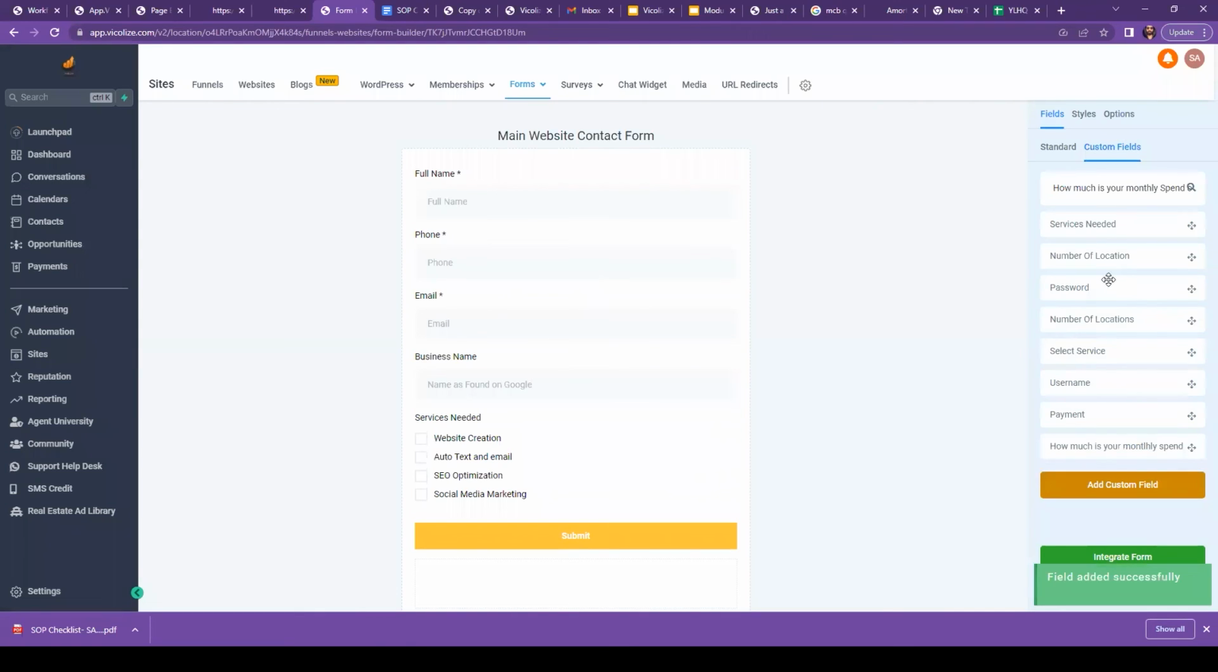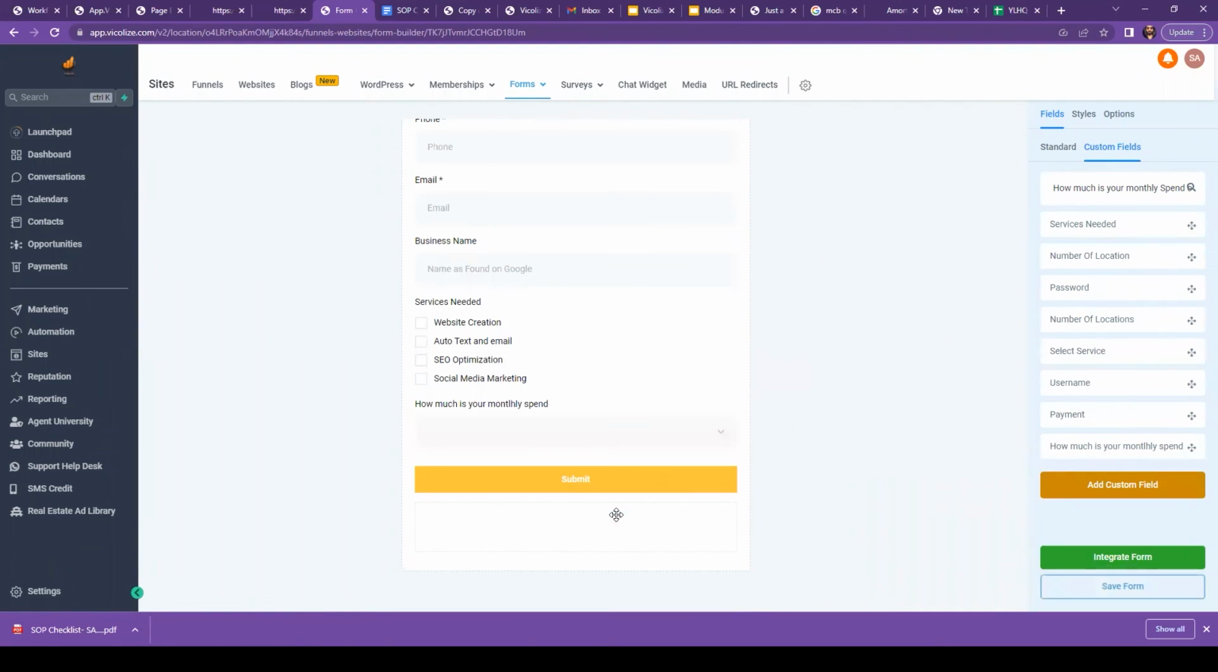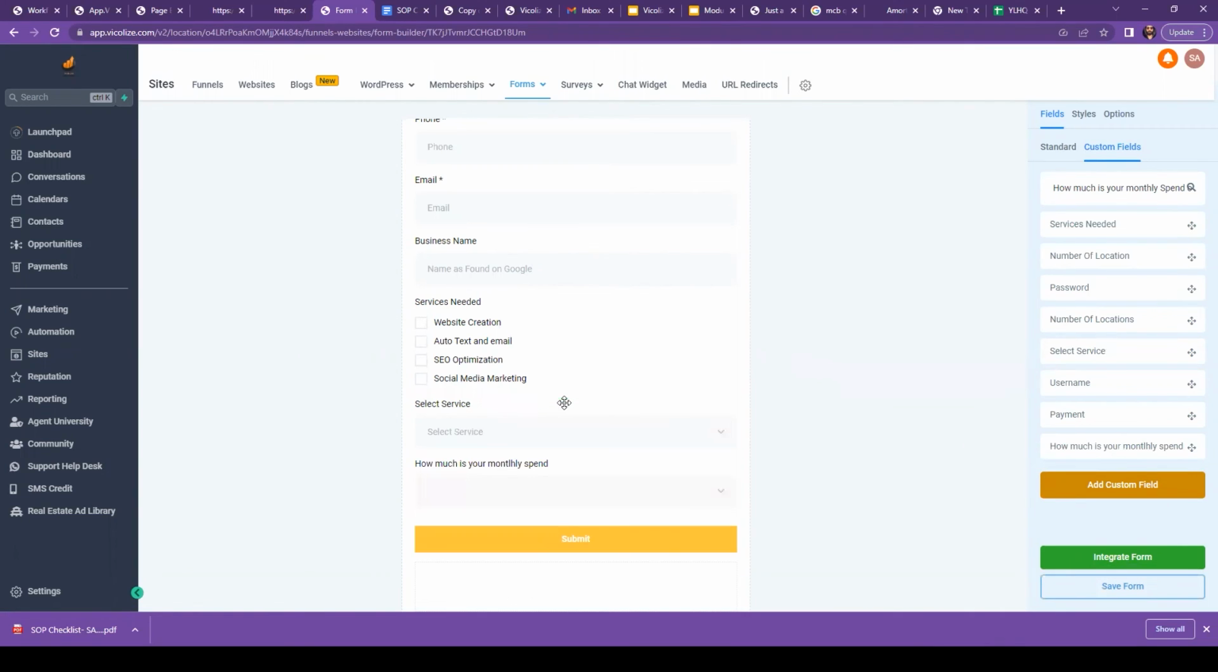What will happen is that, as you can see, this will now start showing over here as a field that I can add. So I click, and as you can see, this question has now been added. If you want, as you can see, we have some other fields. So what you can do is you can add standard fields.